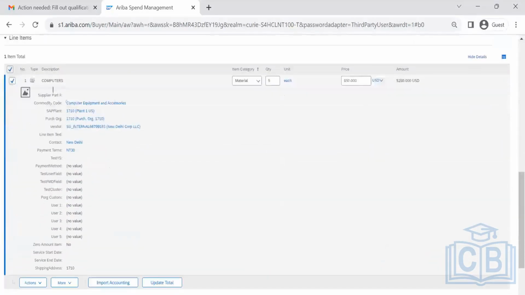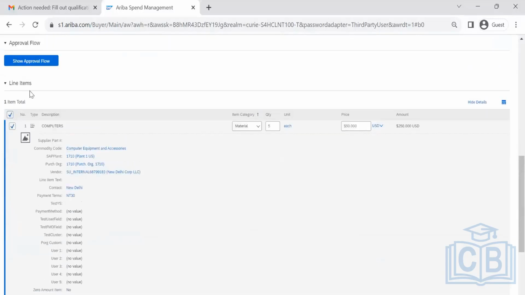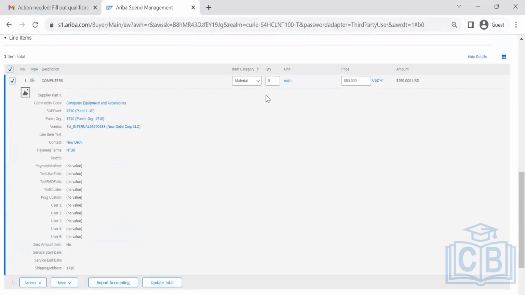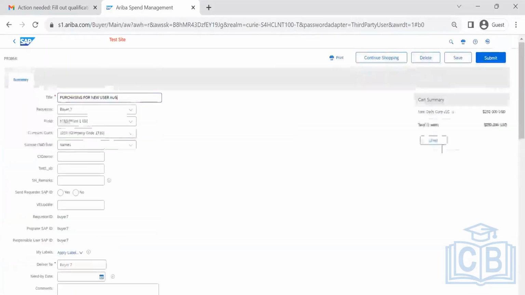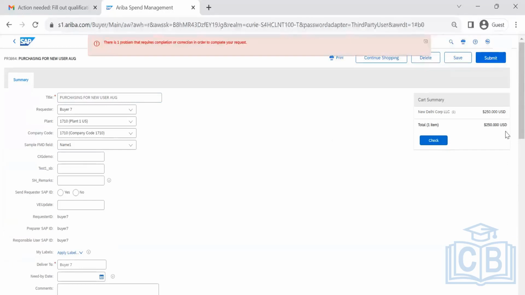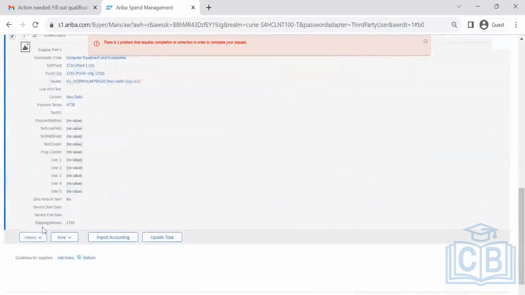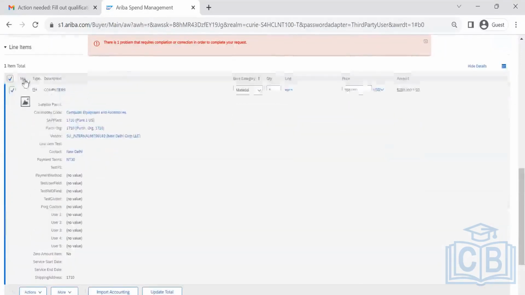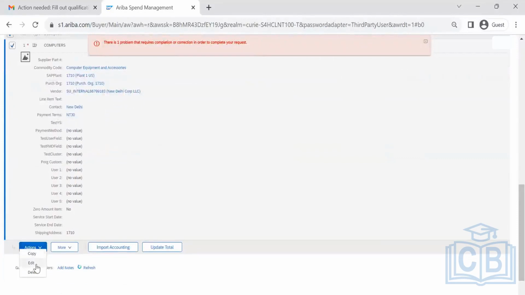Once you come here, you will see the line item details. You are going to see all your line items. So this is your line item, computer. Before I proceed, I'll click on check to see whether everything is okay or not. If budget is enabled, clicking on the check button will also verify the budget. There is one problem that needs to be corrected. So once I go here, I will select this line item. The line item contains one or more invalid fields. Select that line item, action, edit.